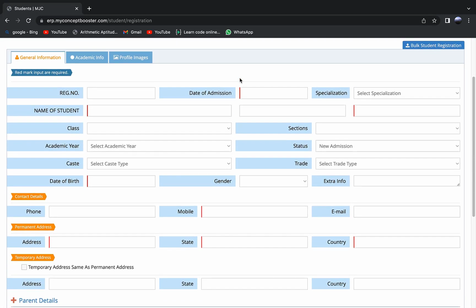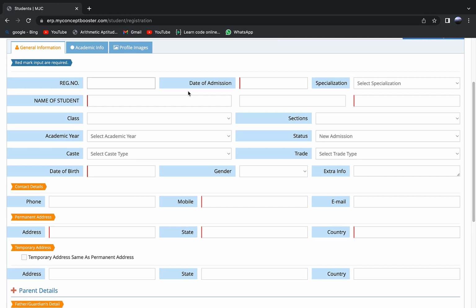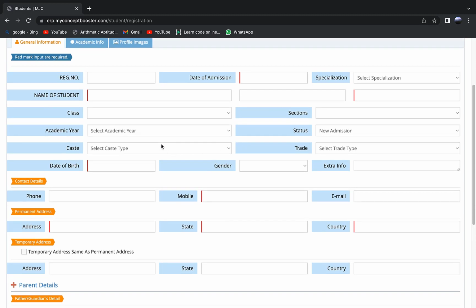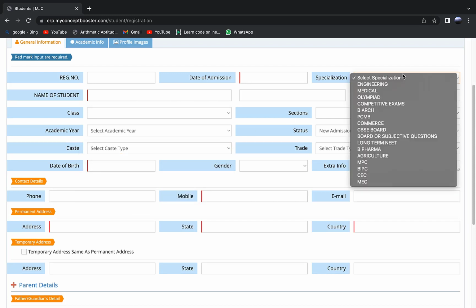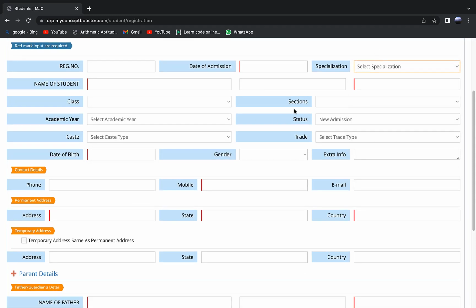On this page, the fields that are marked with red are mandatory ones, so you have to fill all the fields. You can see the drop downs, right? The status, trade and caste are predefined drop downs, as well as specialization, whereas the sections and academic year are the only ones that we need to create before registering a student.